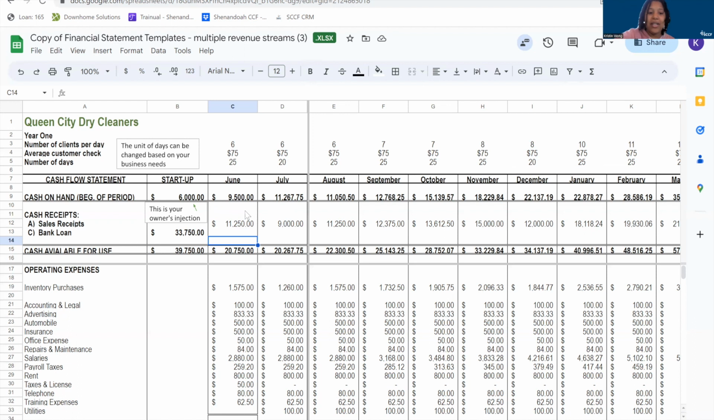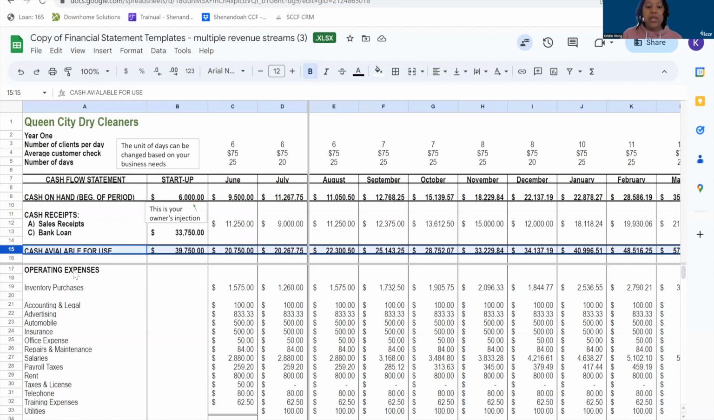Okay, we're going to start in row 15 with your cash available for use. Your cash available for use is literally how much cash you have within that month, from the start of that month to the end of that month. This is a combination of your sales receipts. So how much revenue did you make that month? That's how much money you got in.